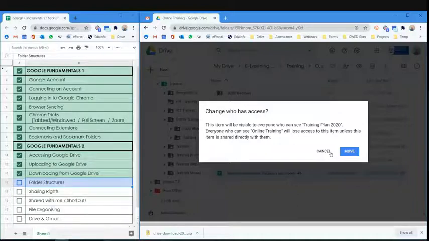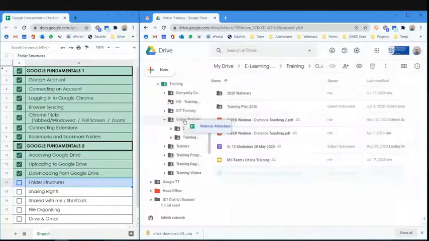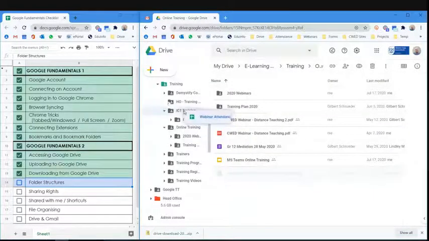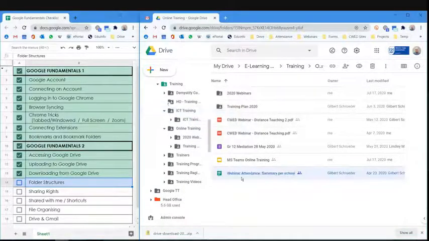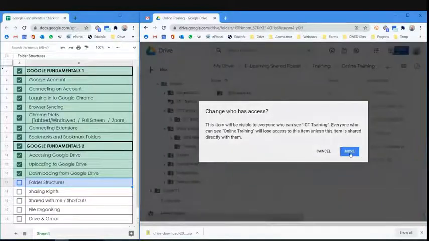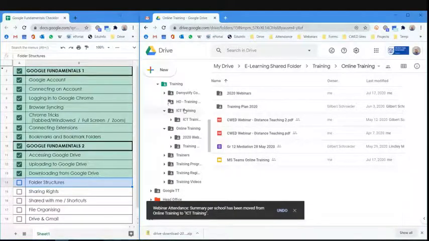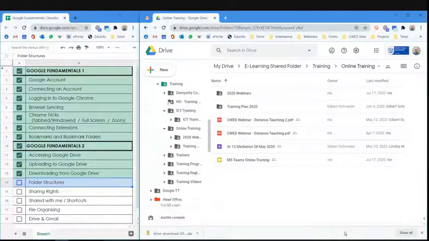Oh, wait, we don't want to do that. We're going to move it into the ICT training. Right, let's just move it to that point. Okay, so now what happens is the file is going to move to ICT training. I'll explain what that message is in a minute once we get to the sharing part of things as well. So now I've moved the file.